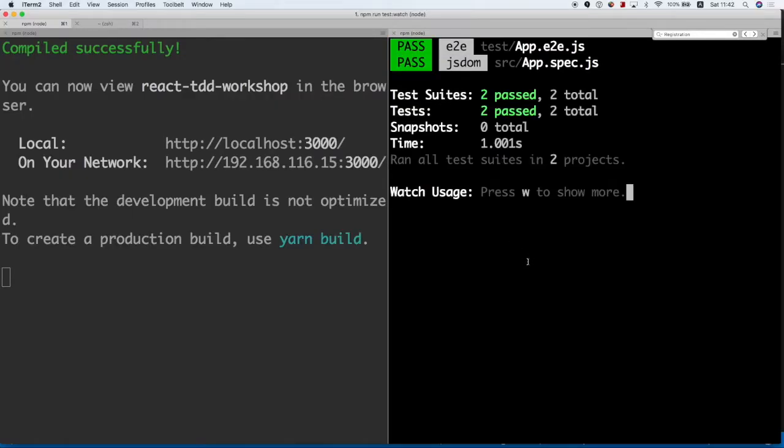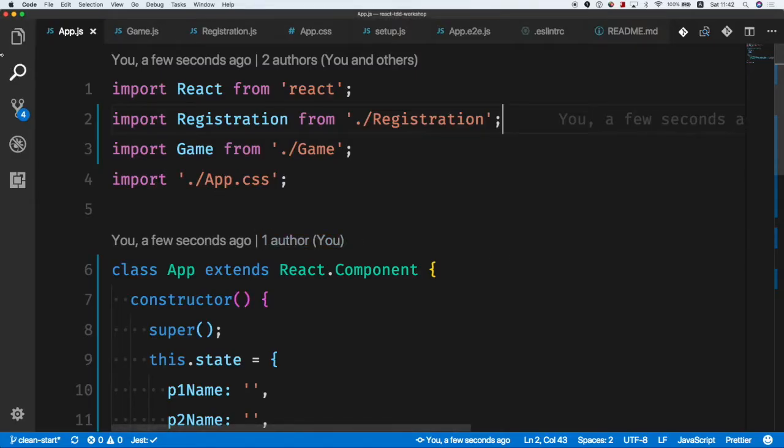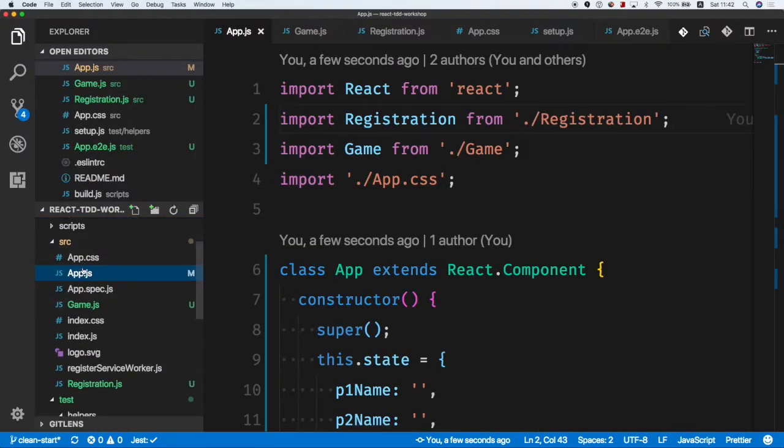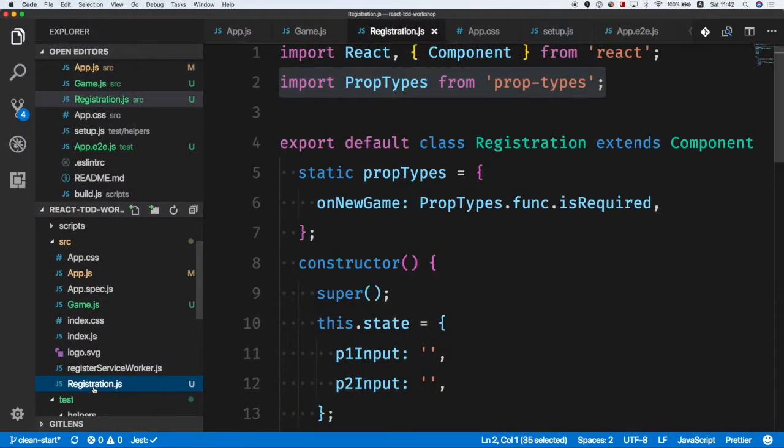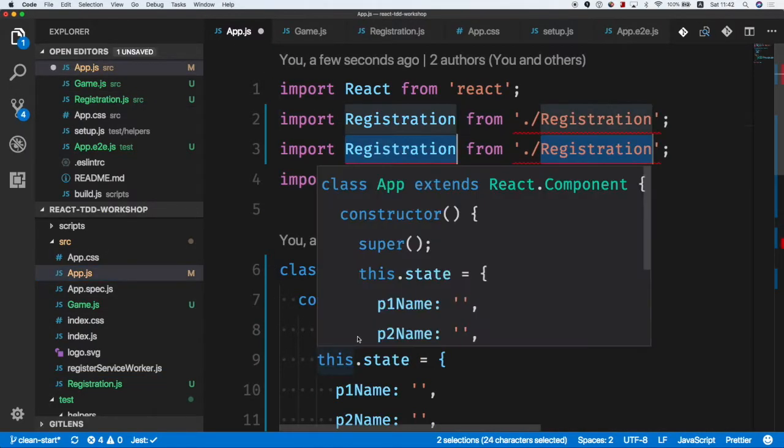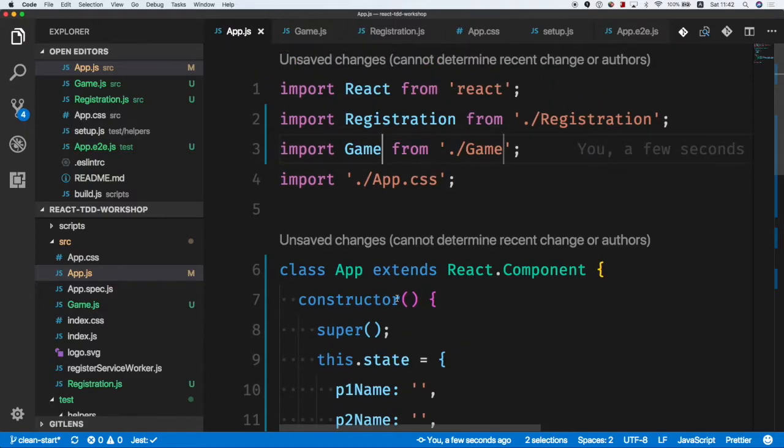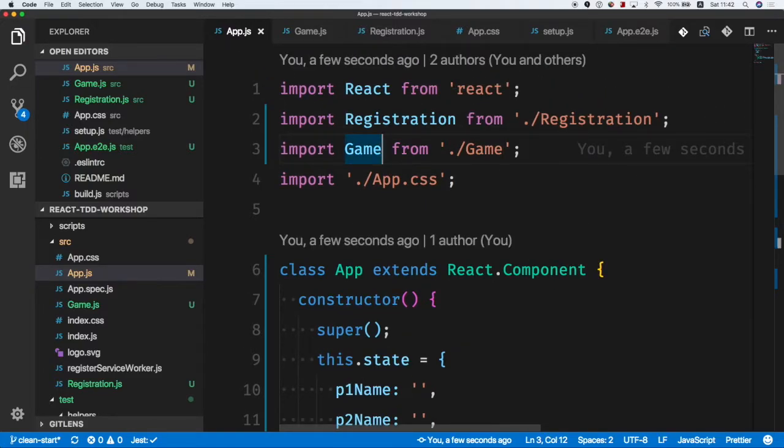And we are green. Okay, so I did a refactor. I refactored to use two components now. We have a game component and a registration component. Okay, and oh, I broke something. No questions so far? So this is only the start of the game. As I promised, we don't open the browser at all.